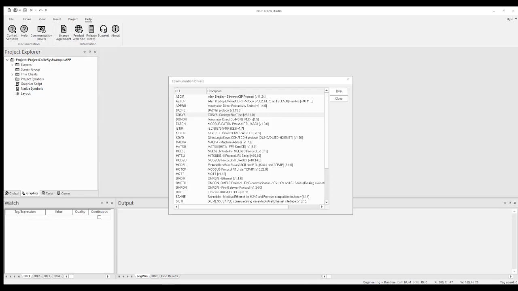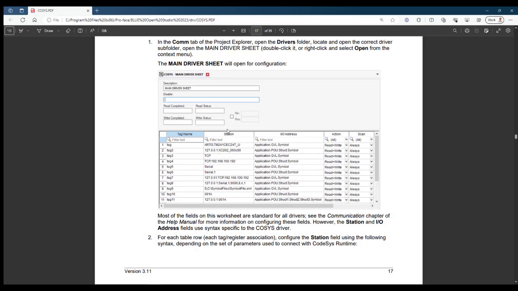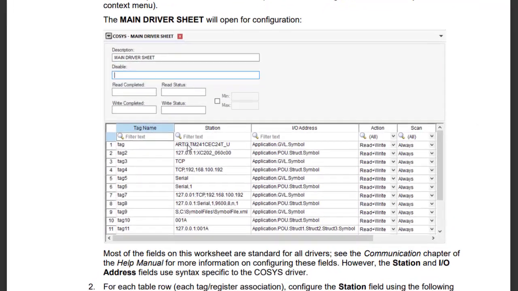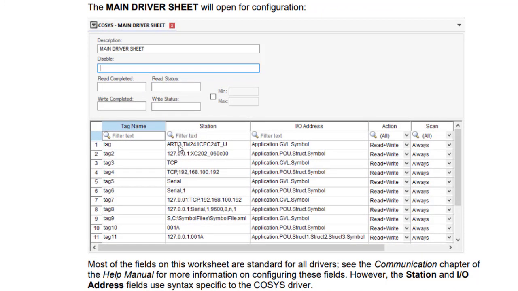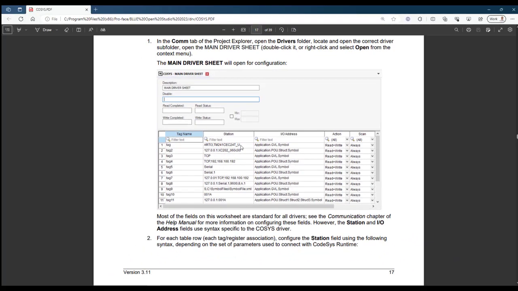Okay, so back in the Blue Open Studio environment, if we just real quick go back to the driver manual and look at the format. What you can see there in the driver sheet is that you prefix the RD3, the comma, and then that node name from the controller that you're trying to connect to. So we've basically copied that node name from the controller, and we're ready to use it.